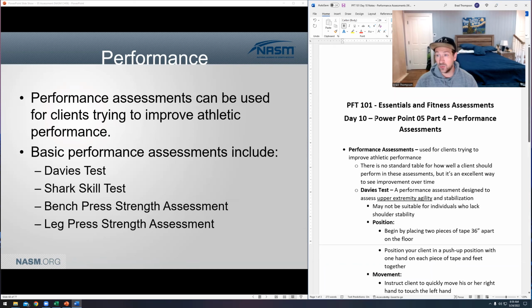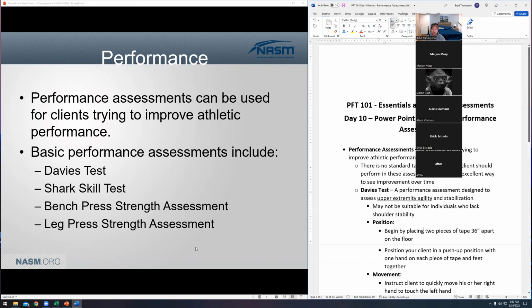So this is a really good way for us to track our clients' athletic progress, right? There really is no standard table for how well they should be able to perform, but it's a really excellent way to see improvements over time. So for instance, those of you who remember going through performance assessments in the youth class, youths have a little bit of a different priority. We're not really worried as much about their posture, because chances are they haven't been around long enough to have bad alterations in their posture.